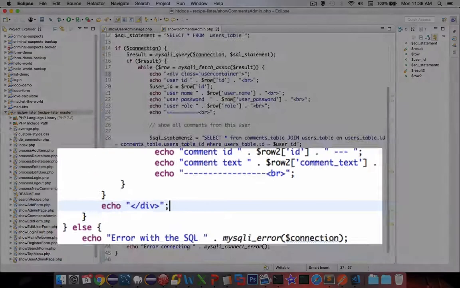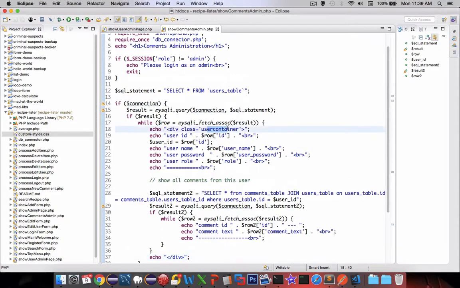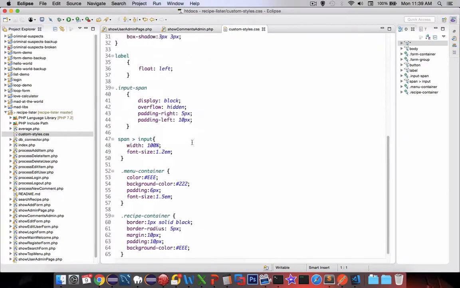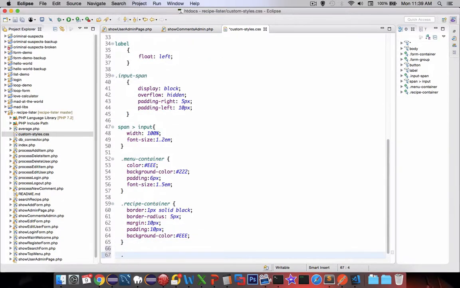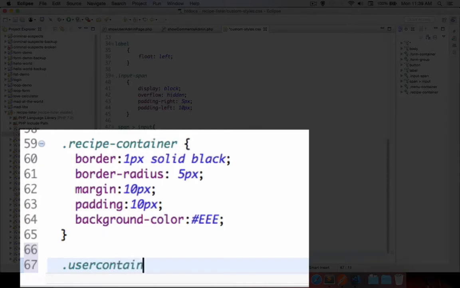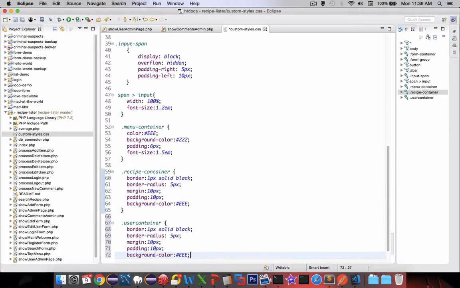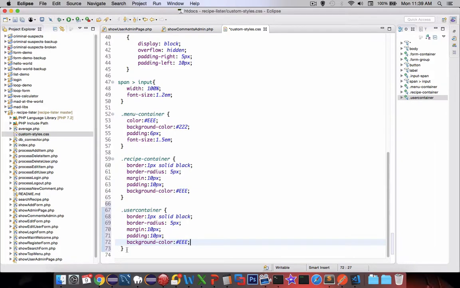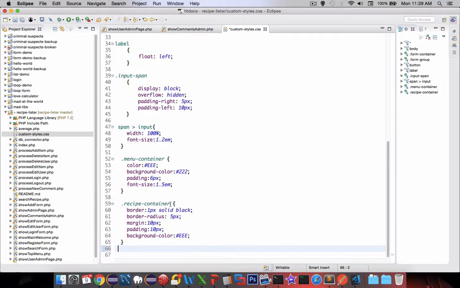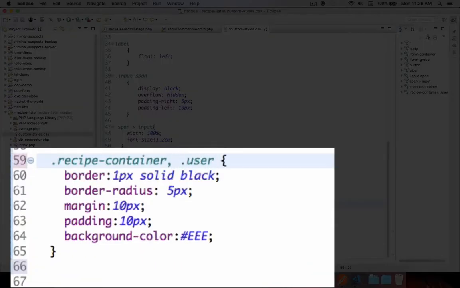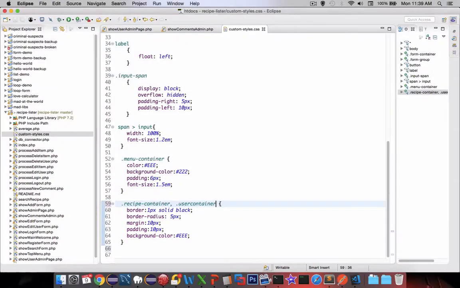Okay, so now we have this class called user container. Let's go into our CSS styles and define that. So let's come down to our end of the page and let's call it user container. Now I'd like to have just a box around things, so I'm going to borrow the code from recipe container. It's probably not a whole lot different. So I could just copy and paste everything like this, or a preferred method is to actually reuse the code that's here. So I'm going to put a comma and then put .user container and save it. And so two different classes use the same definition.